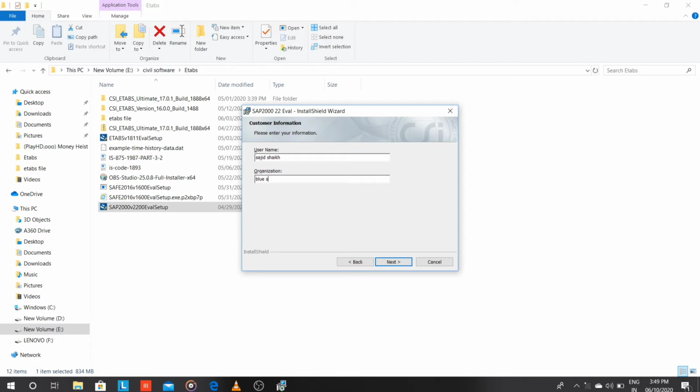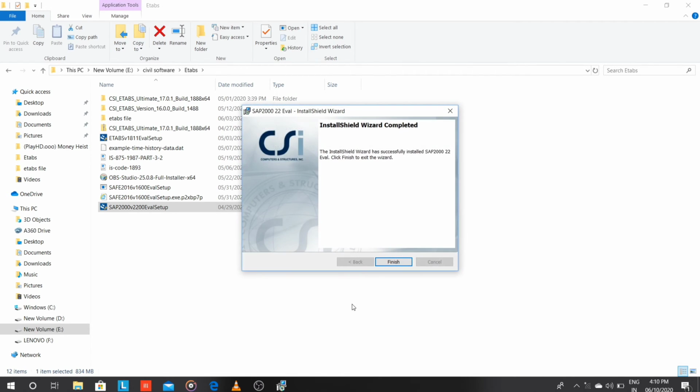Just give your name, that is the customer information to the software, and select the path where we have to save the software, and just click on install. So here the PC has started installing the software, and it will automatically install like other software we install. We just have to wait for some time. The PC will install it automatically.